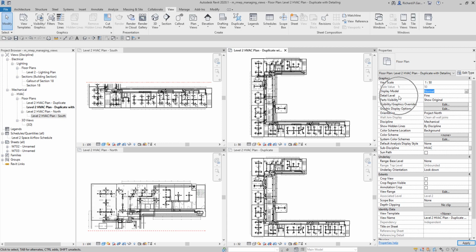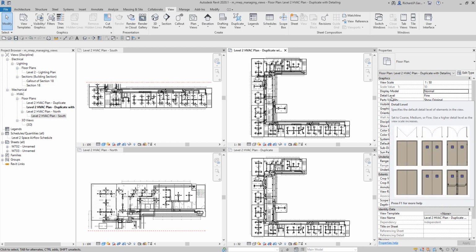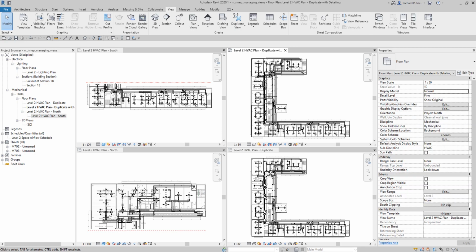And of course, you also have here detail level. Aside from the properties, you can also find it here on the view control bar. So there's your detail level. So what does this do? You have different settings here. It applies a coarse, medium, or fine detail level setting to the view scale. So this setting overrides the automatic detail level setting for the view.